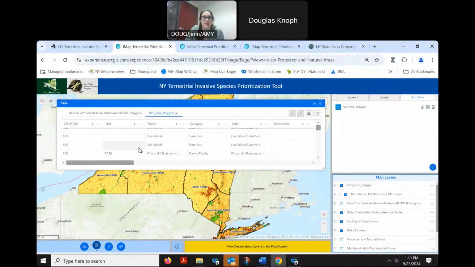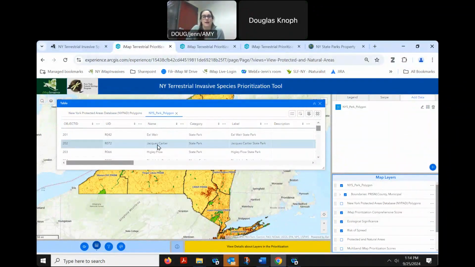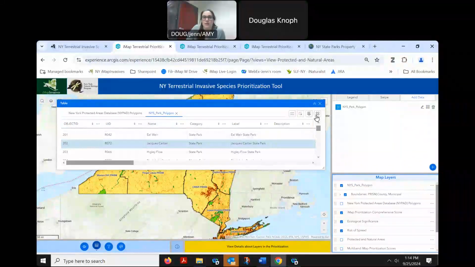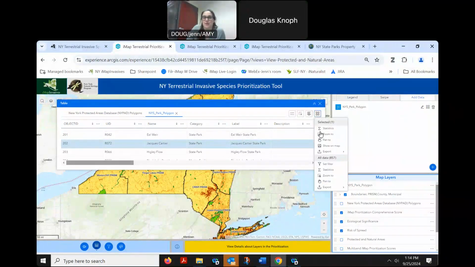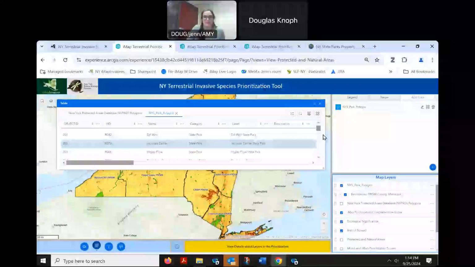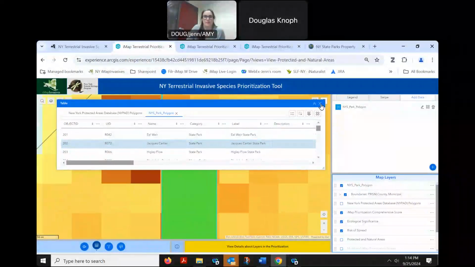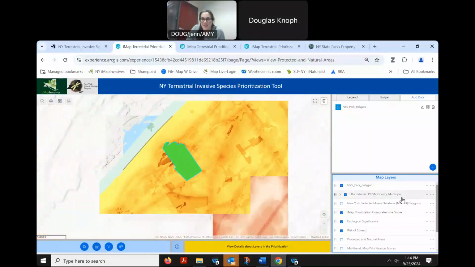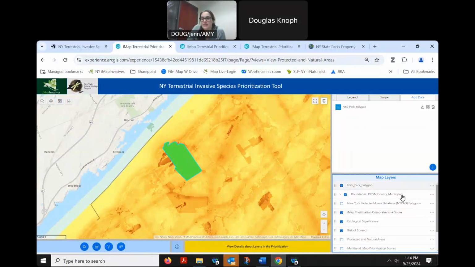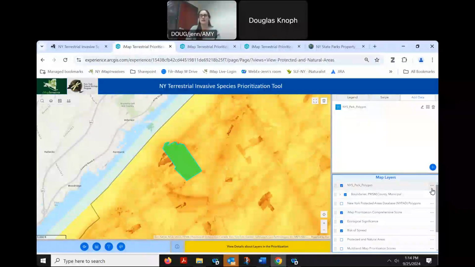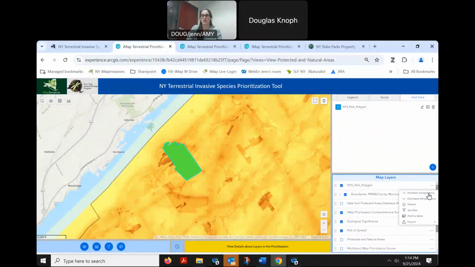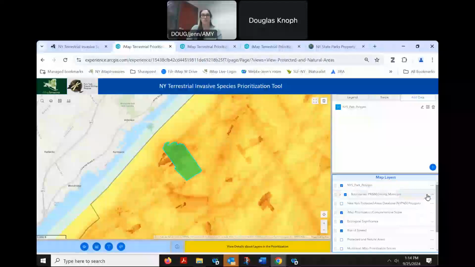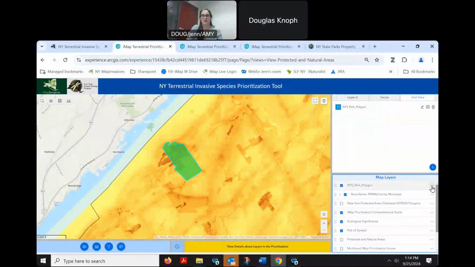So if I, for example, didn't know where a certain park was, you can, I don't know where Jacques Cartier is, but this is your little action tab, and I can say zoom to it. Oh, of course it's up near Canada. Okay. So there is the Jacques Cartier Park. It's kind of hard to see under it. Another tip that we have, if you click on these buttons, you can increase the transparency, so if you want to make them a little more see-through.